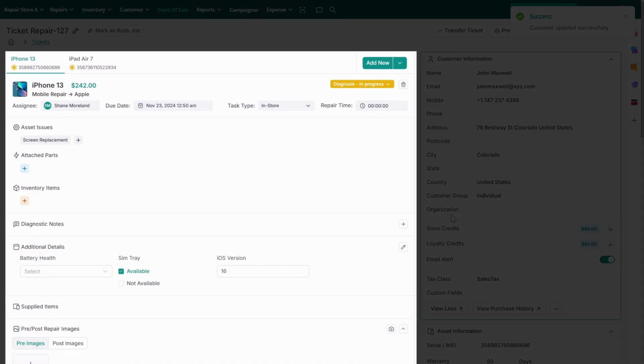On the left side, there is a tab that displays device information for the repair, including the IMEI or serial number. If a customer has dropped multiple devices, such as an iPad Air 7 and an iPhone 13, each device will be shown separately in its own tab.